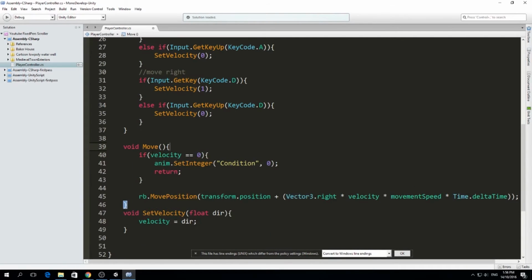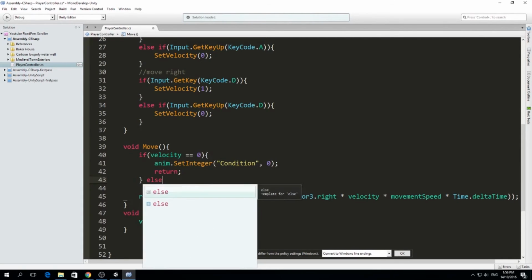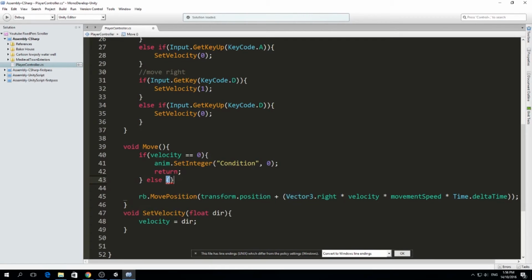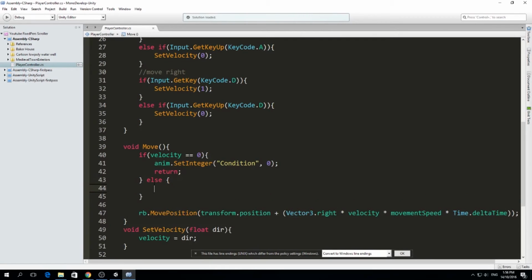Okay, I don't have an if. So if velocity equals 0, anim set integer, condition 0, return. Then else, if the velocity has any other value than 0, we will set anim dot set integer to 1. Okay, so this will make us start running.